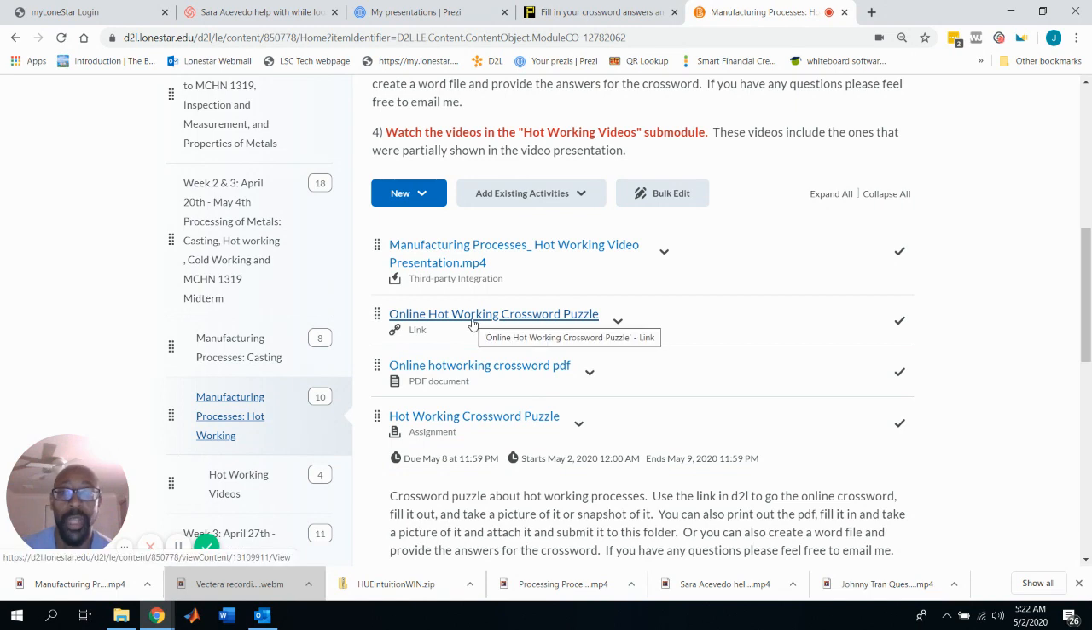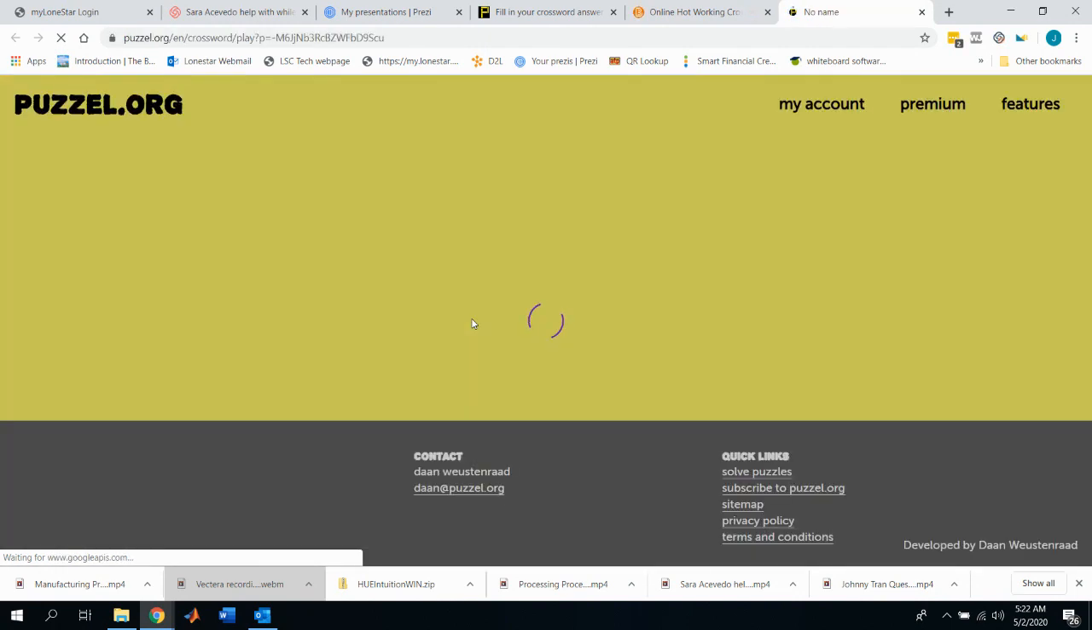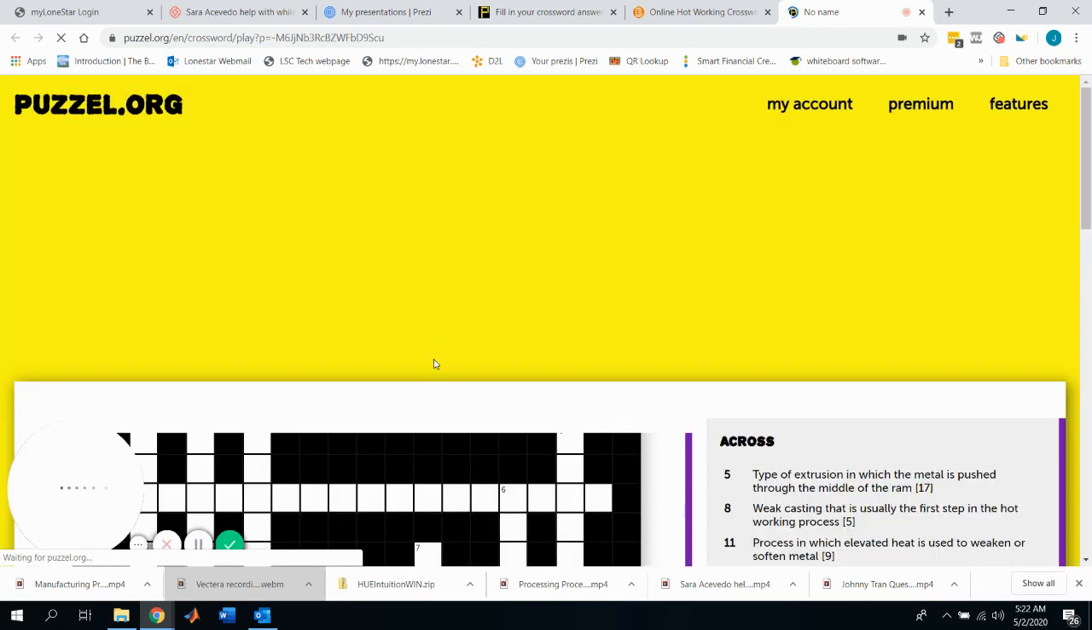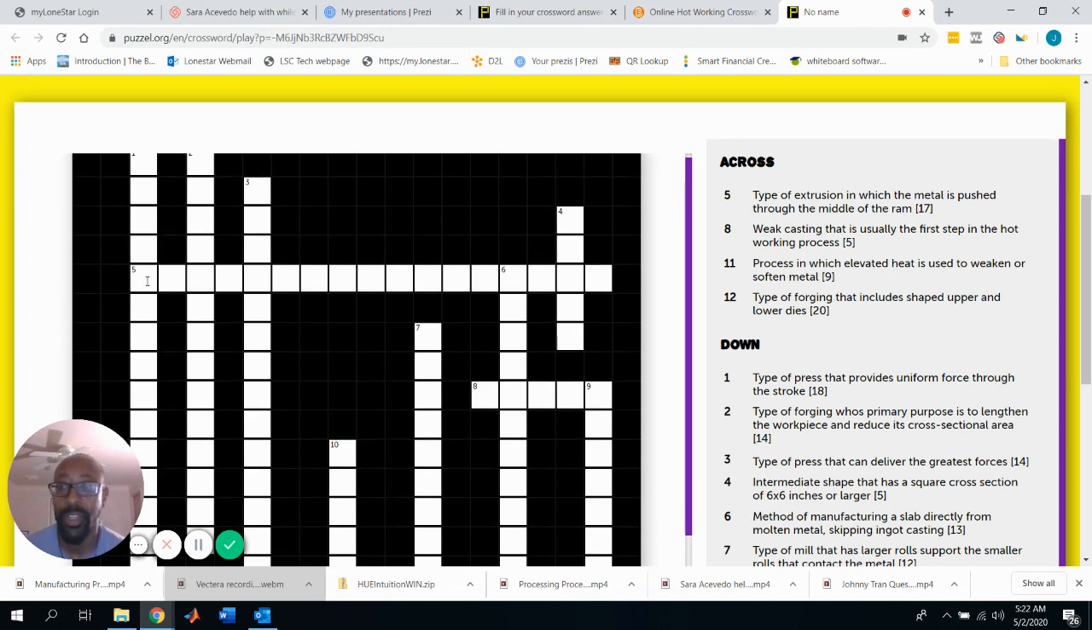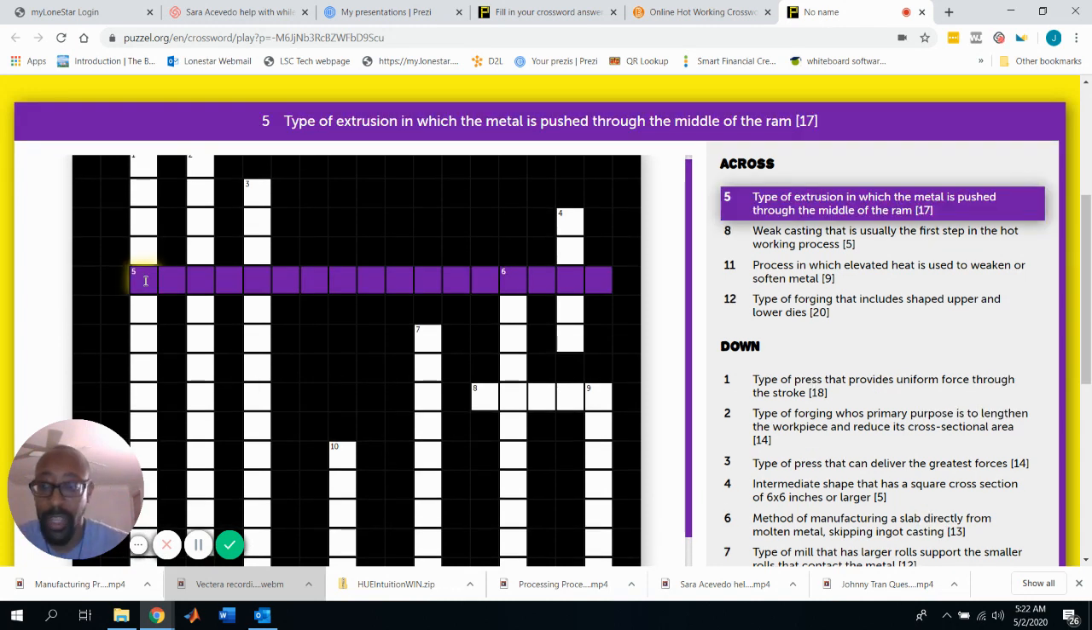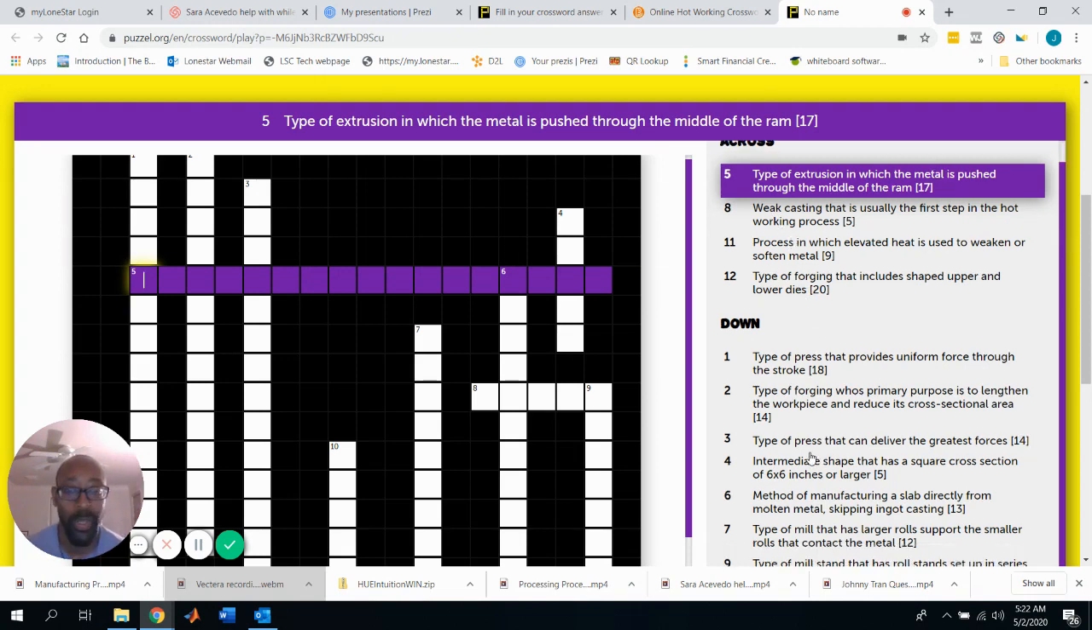The first way is you can actually click on the online crossword puzzle and fill in the interactive online crossword puzzle. Once you click on that link, you can see here is the interactive online crossword puzzle. You can type in the answers, and if your answer is correct, it will show green, so you can see if you're typing in the correct answers. Here on the side, you have the clues going across and also going down.